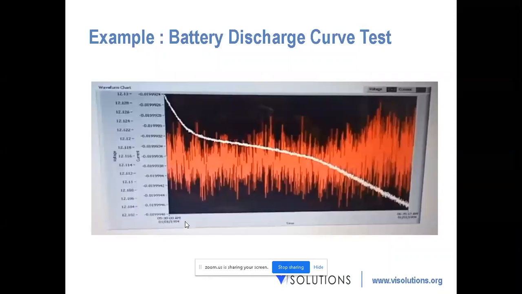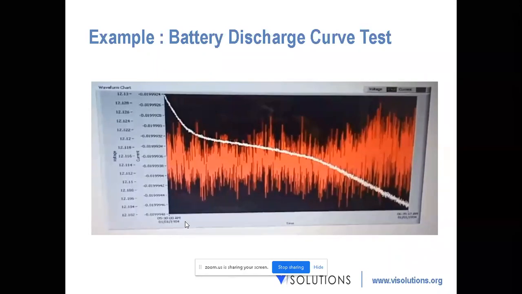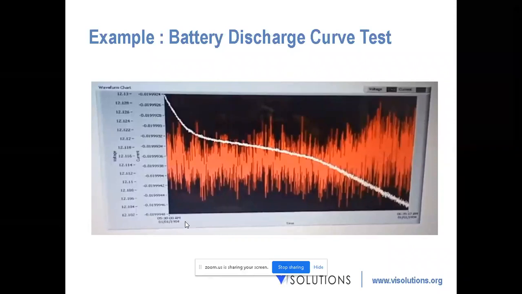So we actually conducted a battery discharge curve test for one of our clients, where we had to record how the battery discharges over a period of 1 hour, for a very simple load. Only a resistive load was used, because the requirements asked us to do so. So this is how we observe the discharge curve.